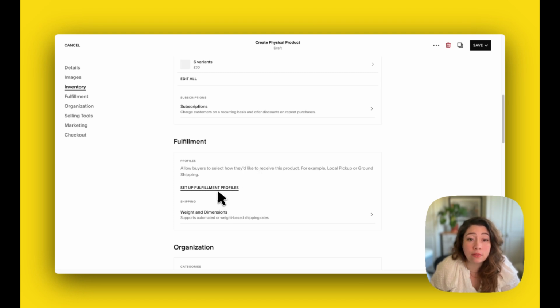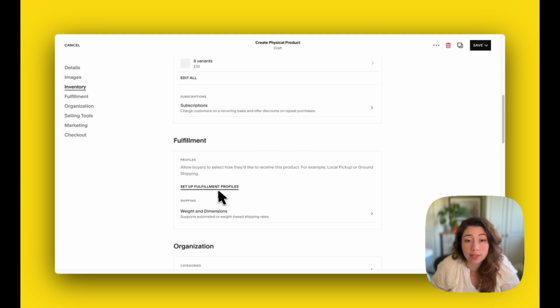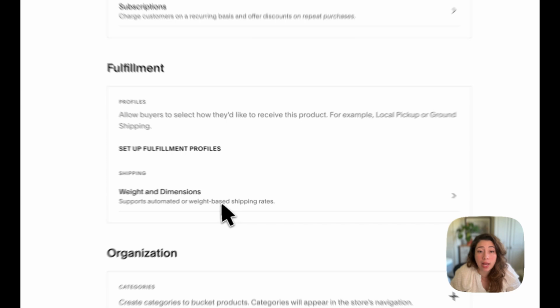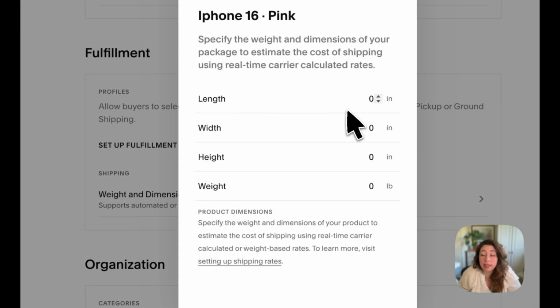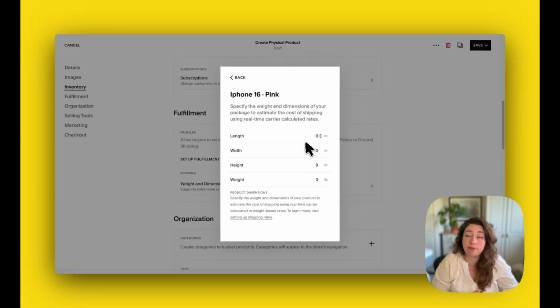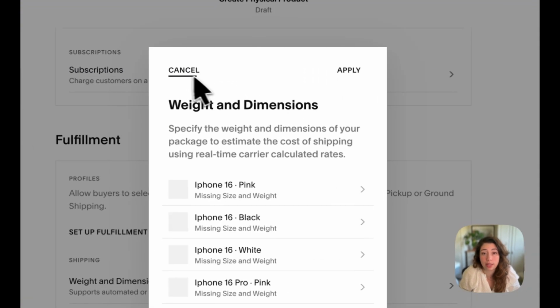If you have subscriptions, this is where you add the subscriptions, and then you have your fulfillment profiles. So you can set up your fulfillment profiles, which we will do in a second, and you can add weight and dimensions here. So that will matter if, for example, somebody buys one product and they're up to 30 grams, the shipping will be £5. If it's above 30 grams, so if they buy 2 products, the shipping will then be £10.